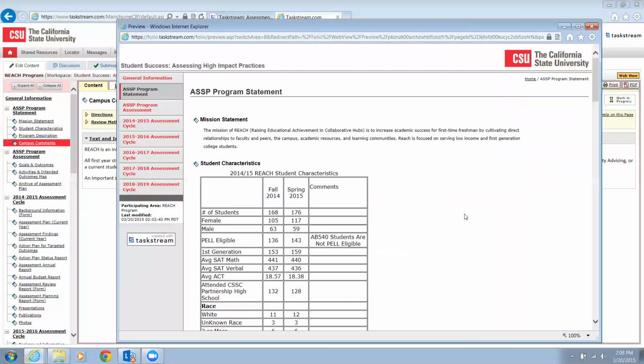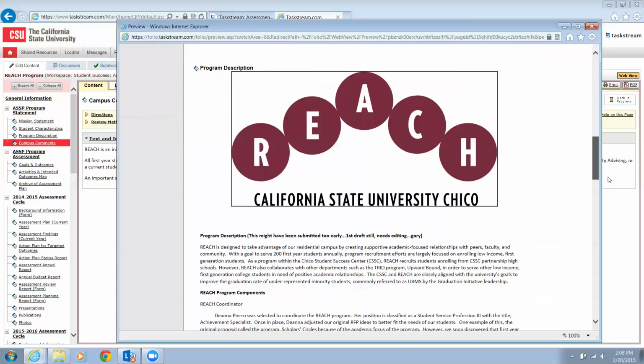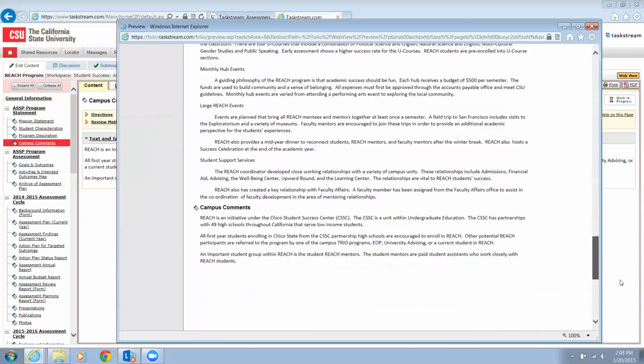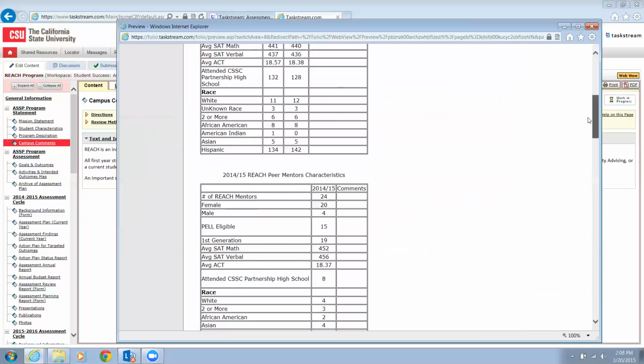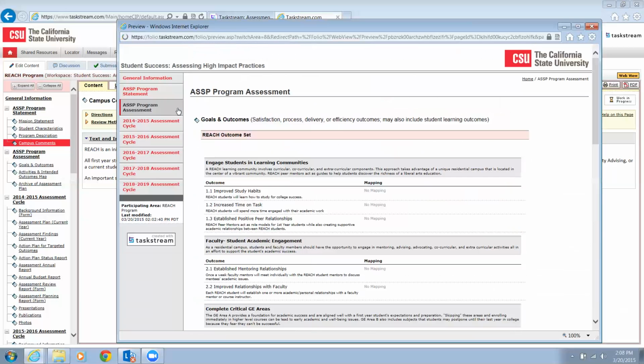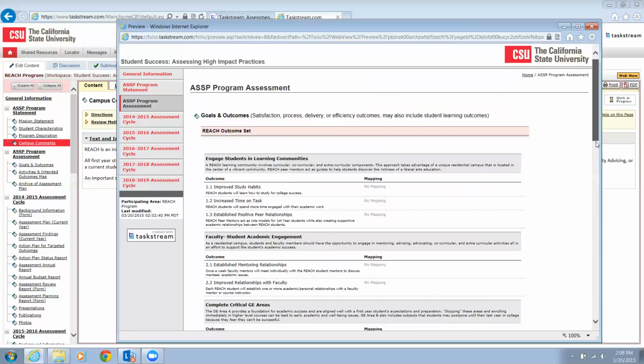Many external accreditors, WASC, ABET, CTC, too many to name, are asking campuses to provide their information via a website. So the WASC reviewer would be given direct access to this website. It would not be made public, and they would be able to go through the components of your program. So here's the information that was entered in terms of the mission statement, student characteristics, program description, campus comments. And then as you build the other components, that information will be displayed also. This particular program actually has their goals and outcomes, which I'm going to go over in the next webinar.